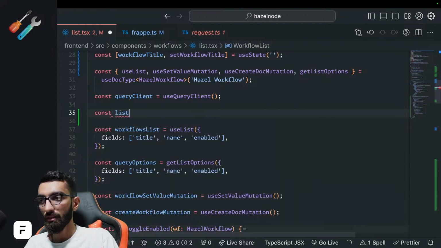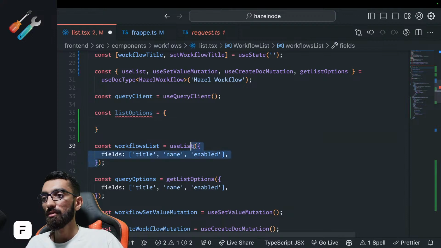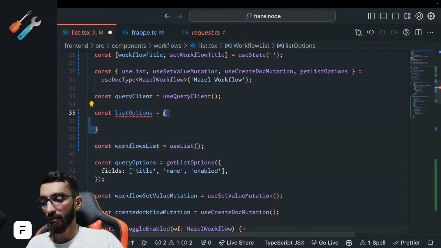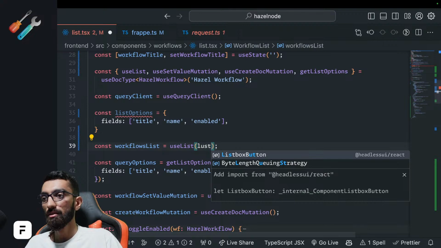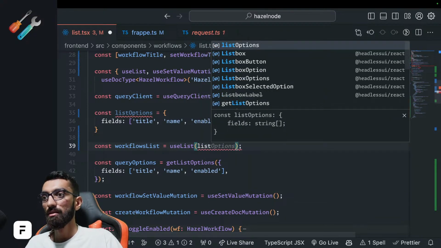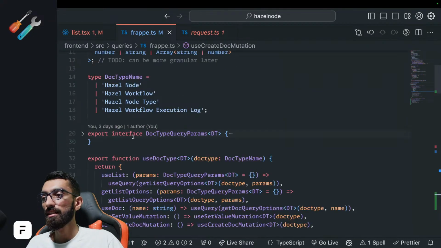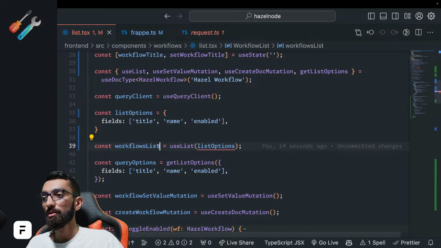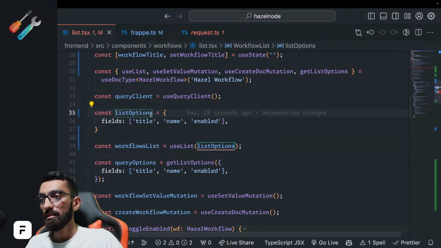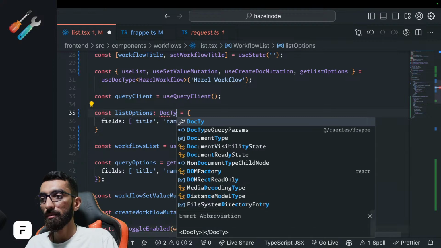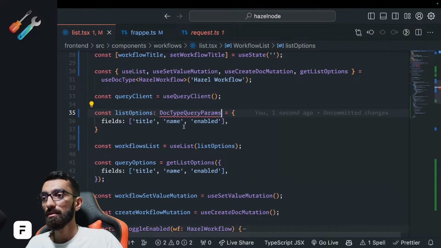So here I will add a const list options equal to this thing. So we are repeating it, right? We don't need to repeat it. List options, doc type query parameters. So we should export that thing from here. Oh, we are exporting. So this should be doc type query parameters, right?